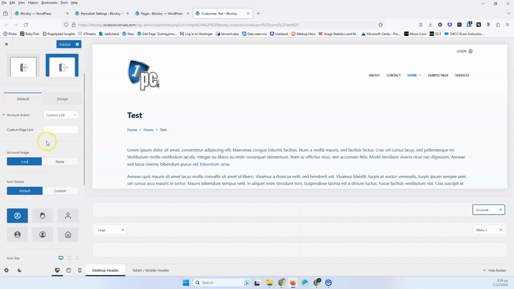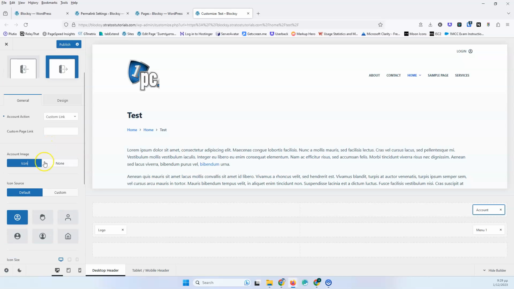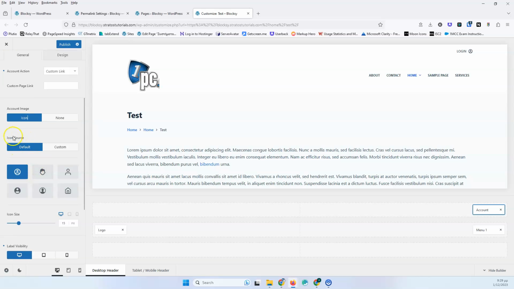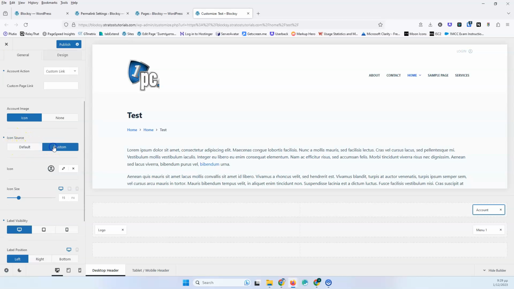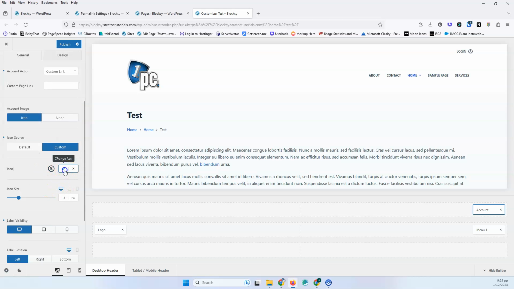Let's also keep the icon here, and I'm going to keep also the label visibility. As you can see, you can select the tablet and the mobile view as well. And for the icon, you can select the icon source to be default or custom. Custom, of course, means that you can select from another icon, or you can just upload your own icon. Then we have the icon size, and we can go bigger, 20.